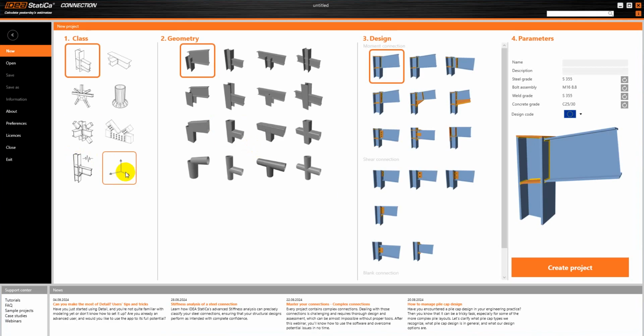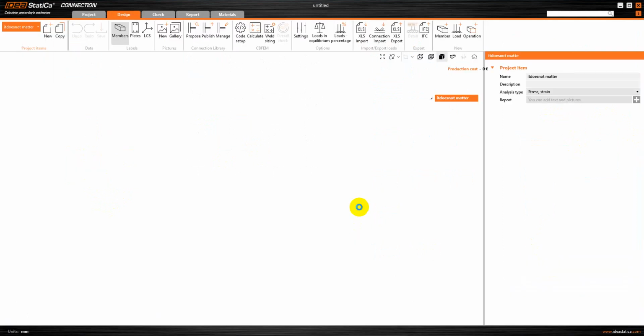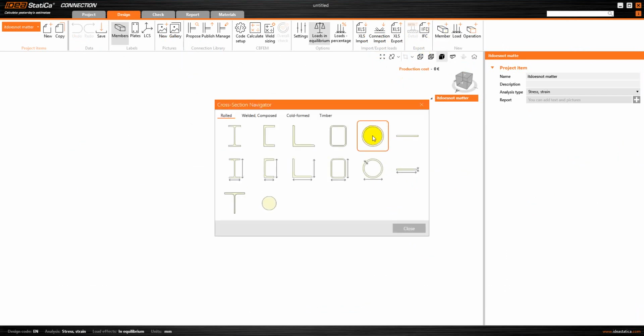After that we need to create everything from scratch. So this one, name, it doesn't matter, and then design code is for Europe. So create a project. So let us add a member, at first the piping member.